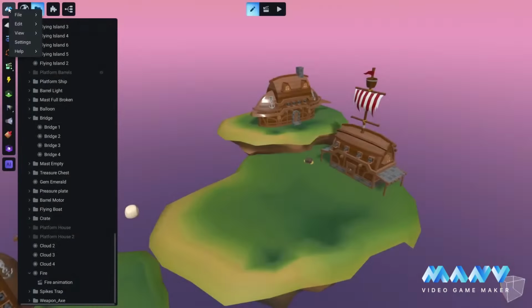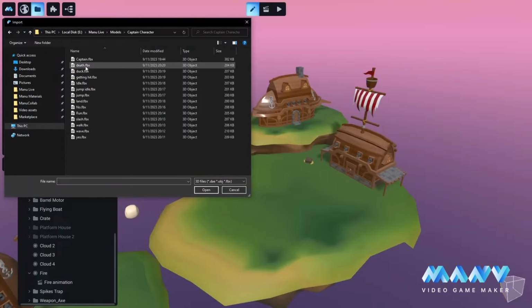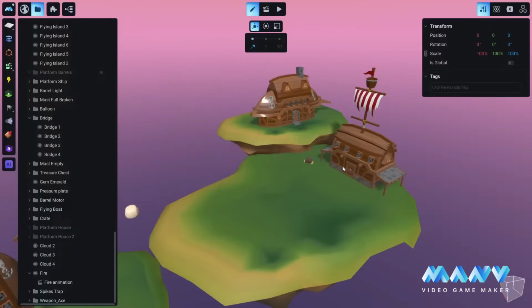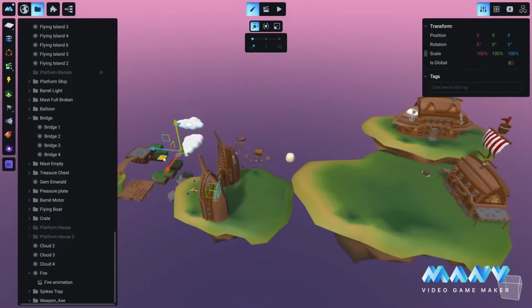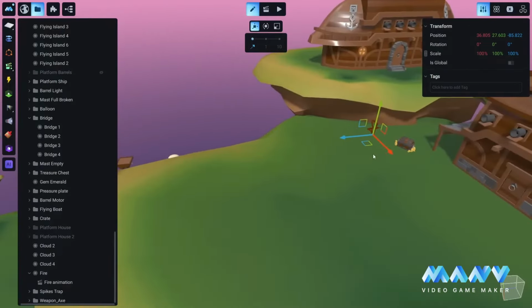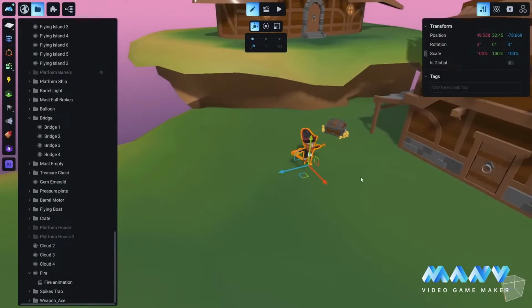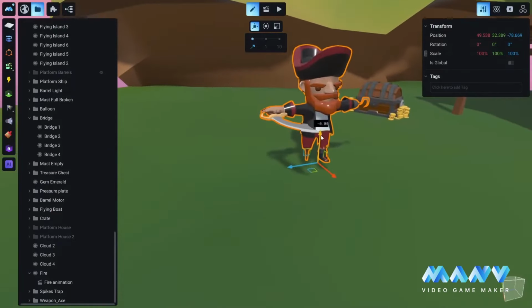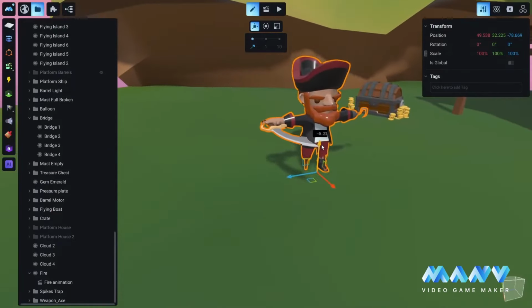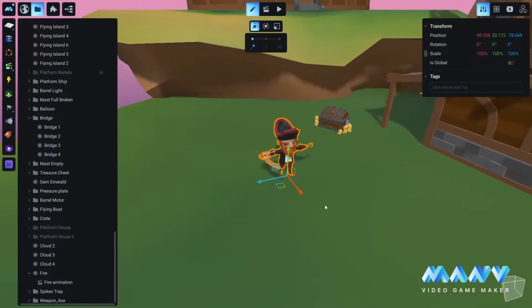So let's import an NPC like we did with any other model. Import. Okay. Let's go to captain and let's import our captain. And our captain is there. Let's move him here. And we are going to animate together this to give some logic to this captain.